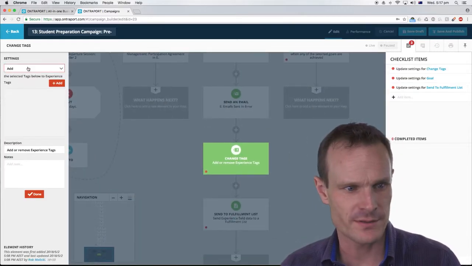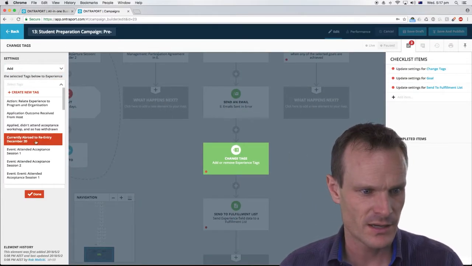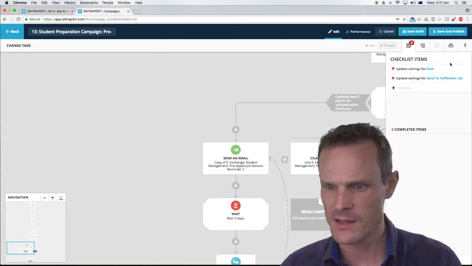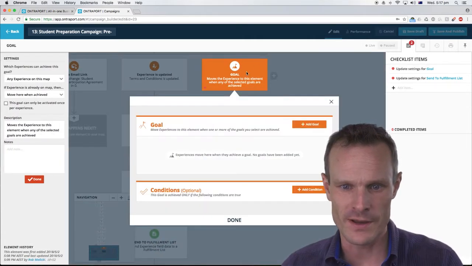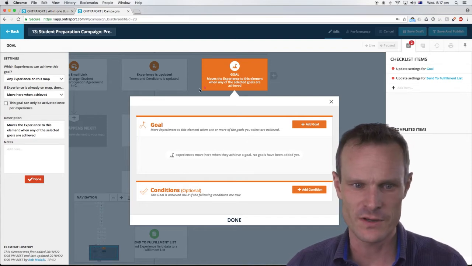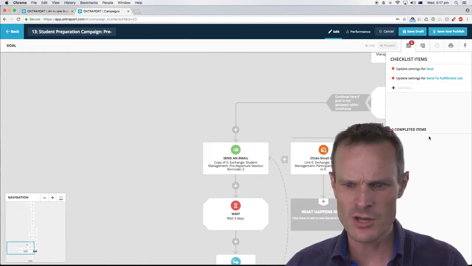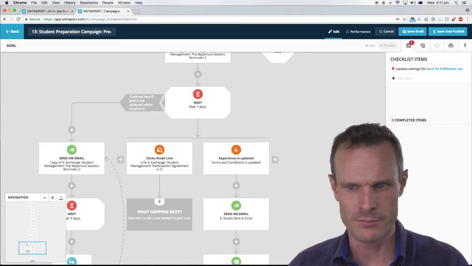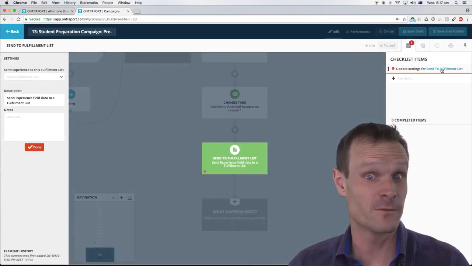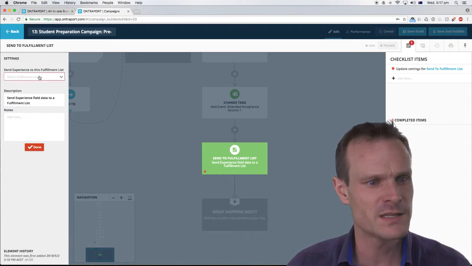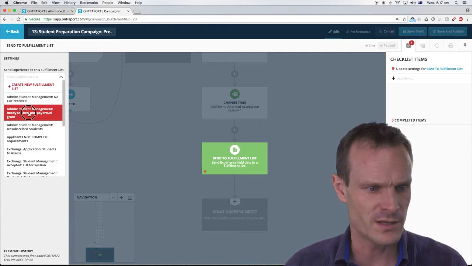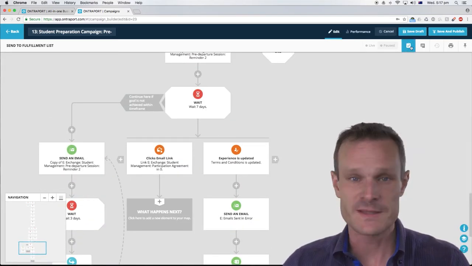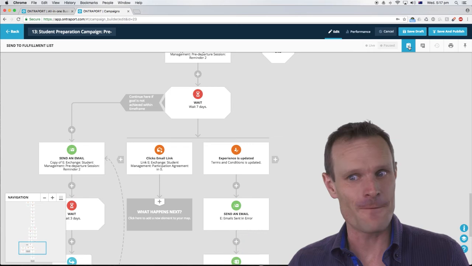Changing tags. Well, I forgot to add a particular tag here, so let's add a particular tag or remove them from a particular tag at that stage. Update the settings for a goal. Okay, this was a goal that I was playing around with in the last video, and maybe I don't want that goal anymore, so I'm going to delete that goal and delete everything below it. Bye-bye. And then finally, I need to send a fulfillment list. A fulfillment list, as you will remember, is basically like a report. So here's a fulfillment list that needs to be sent. Now my checklist is complete. It looks like I'm ready to go.